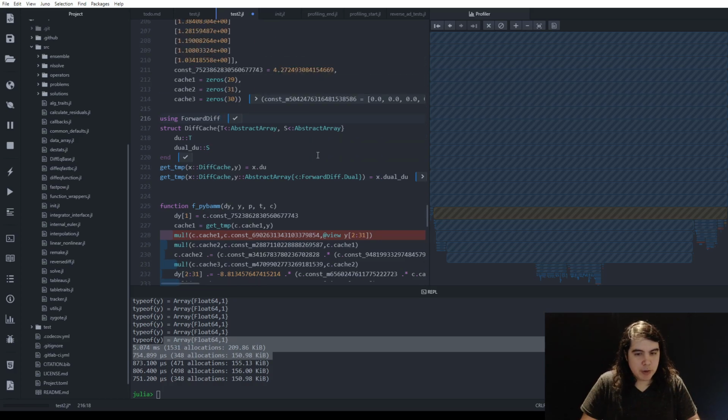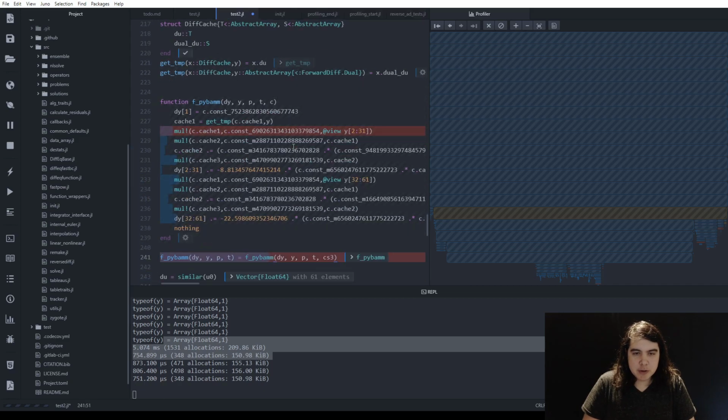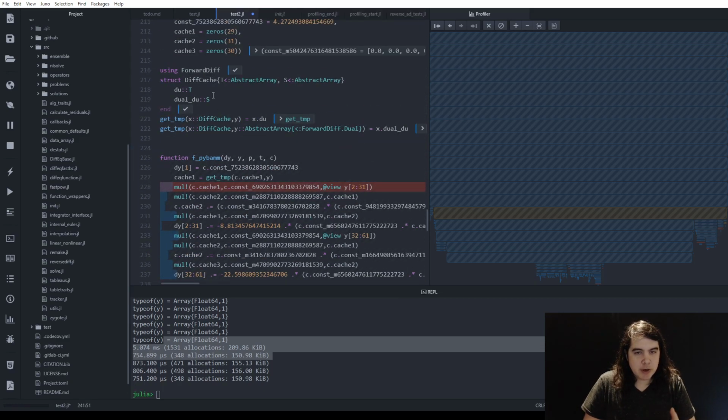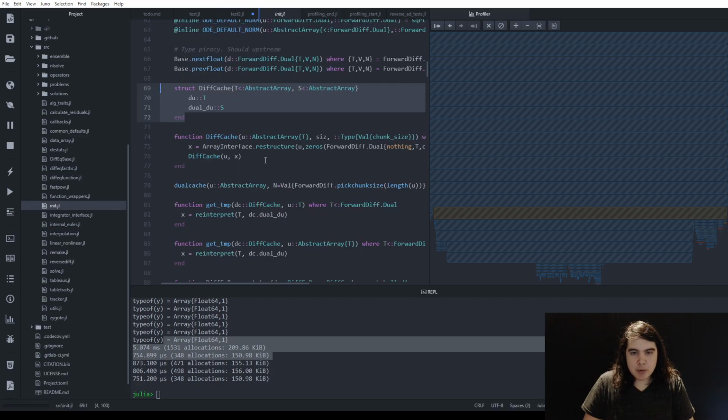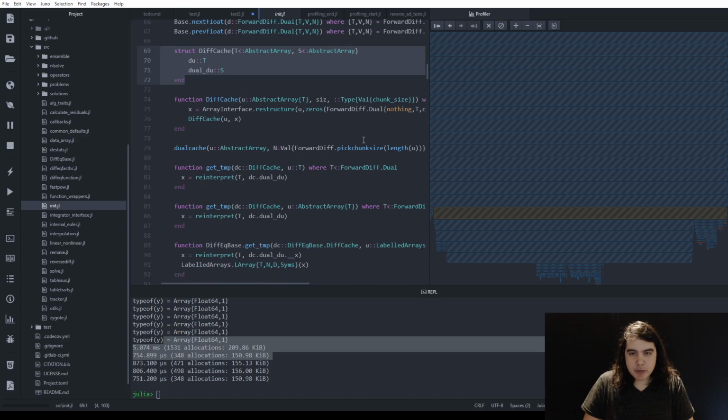Right? Because I need to have a big enough cache for my dual numbers. So now all I need to do is make sure I build this diff cache with dual numbers inside of there instead of these. So how do I do that? Well, there is kind of a trick that we need to know.